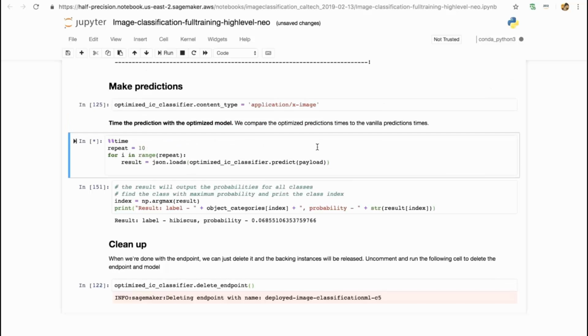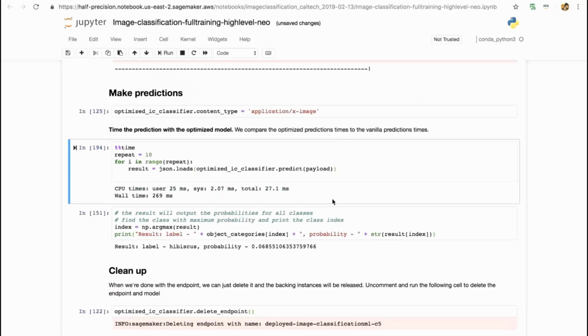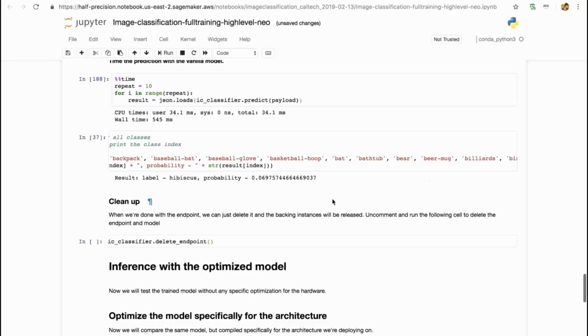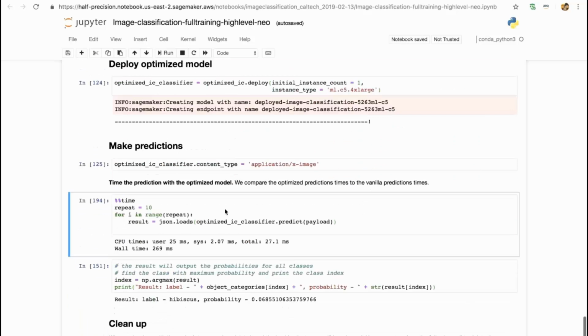And so what we're going to do is, on average, if you look at the inference latency before it was optimized, it's about 545 milliseconds, and after it has been optimized, it's about 260.